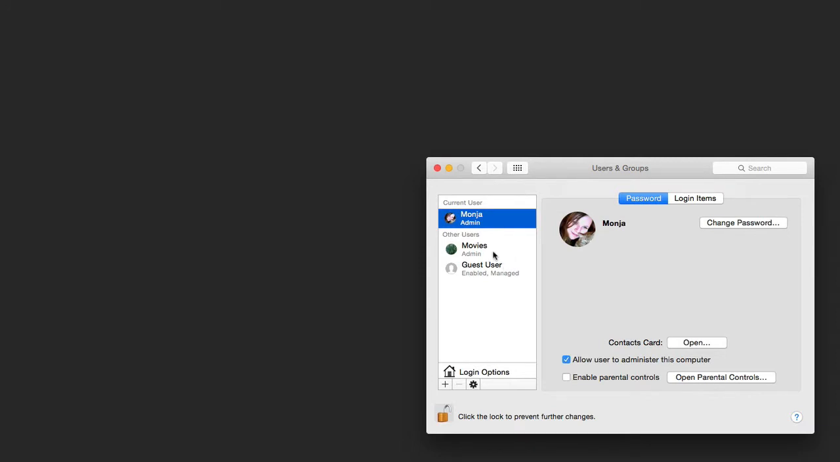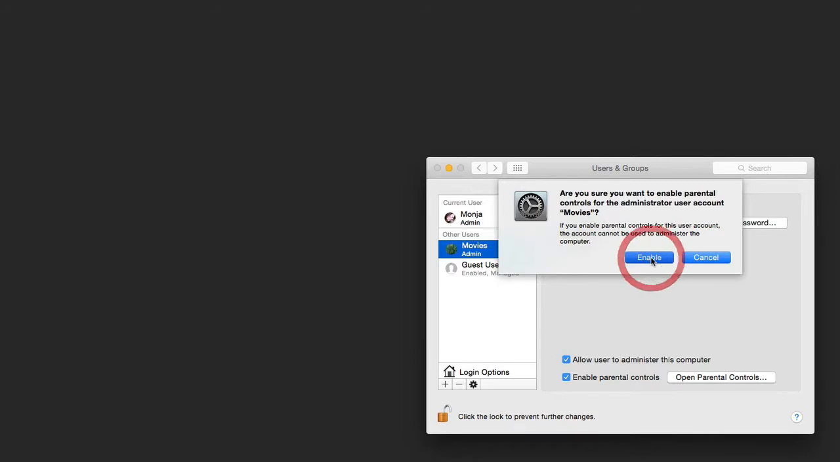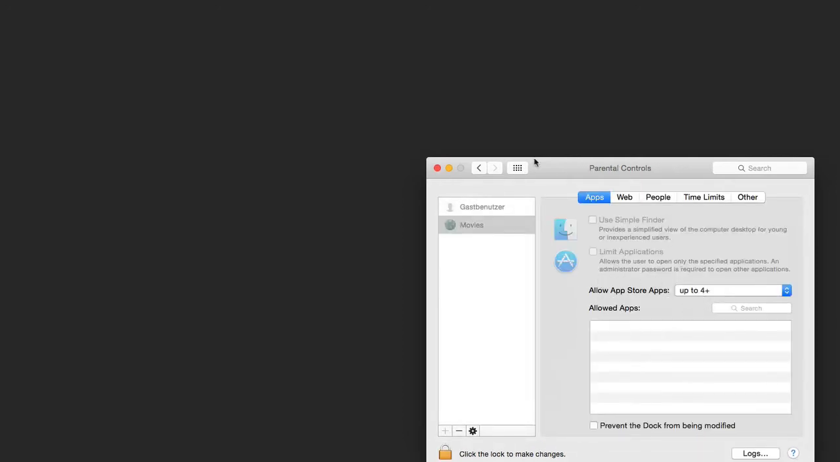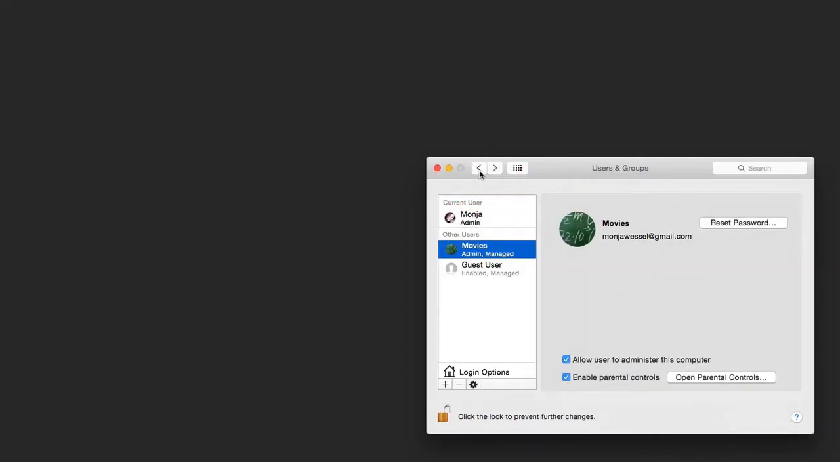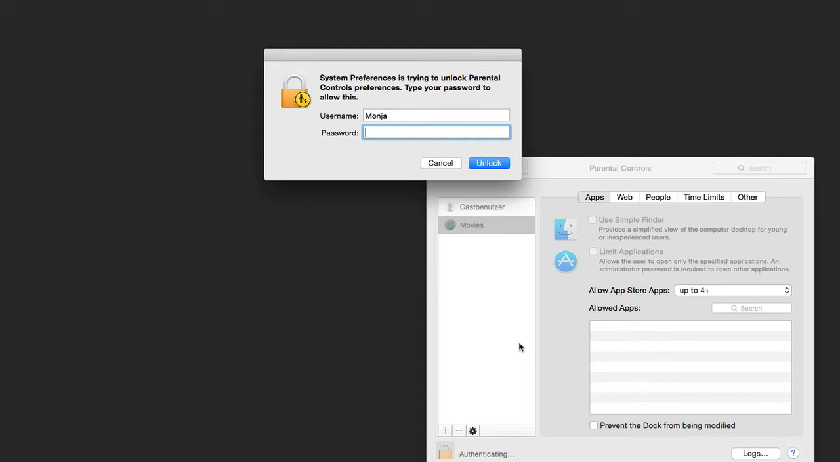And then you can set the different things you want to allow and disallow. So let's get to another user. I just use this admin user now. And then I can say, okay, enable parental controls. You see, I can also do that later. You don't have to do that when you choose that from the beginning, of course. Then click here, open parental controls, and you are in the parental panel. If you don't know, you can also go from here and choose the user. It's the same way, just the other way around.